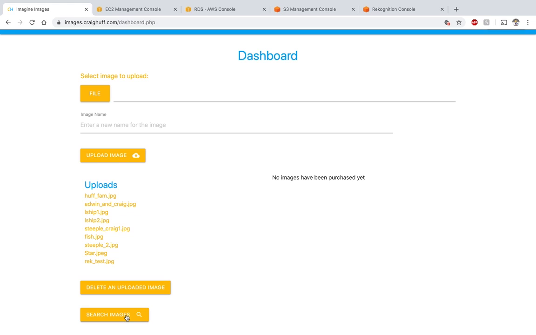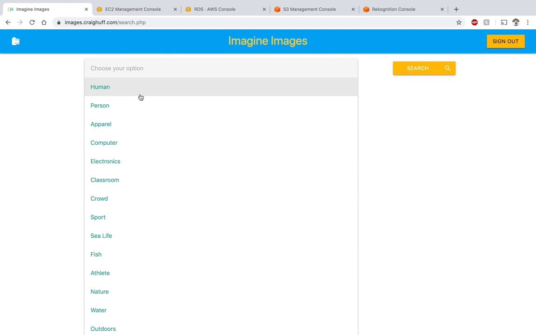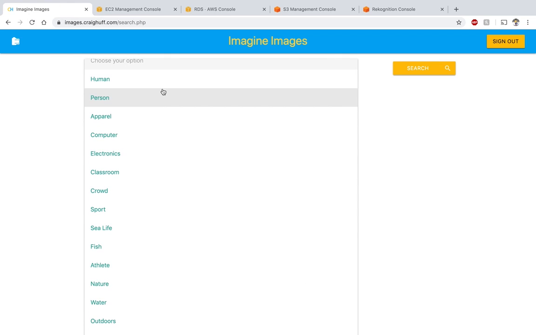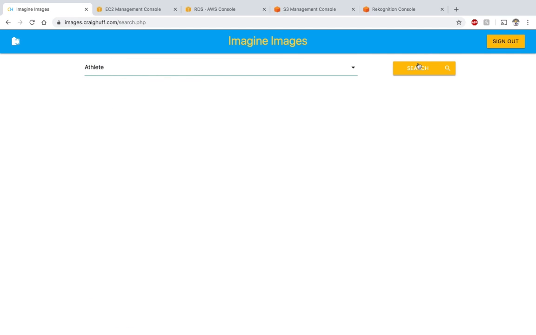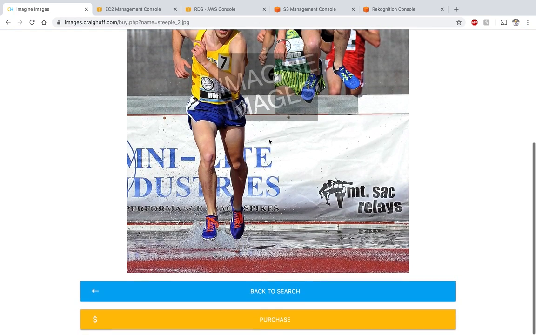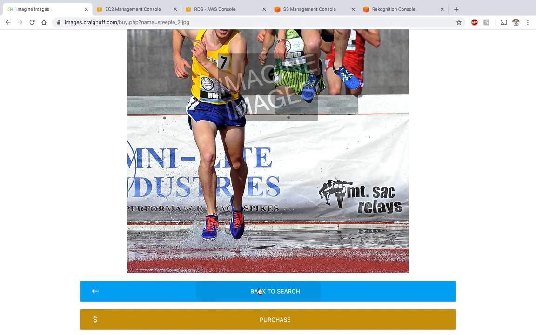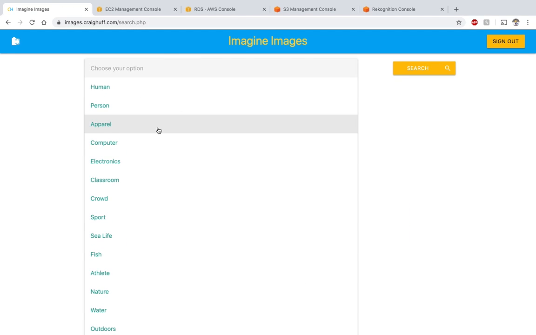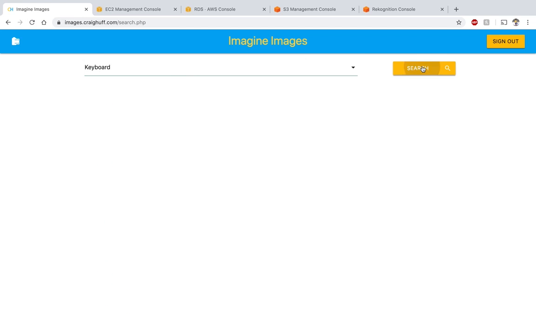Now we'll go into search images. This is also how you would purchase one. So you can see right here, no purchased. Do a search, choose an option. So all of these options are picked out from the categories that have been checked on all of these photos. So I know that I have another test user that's uploaded a picture of an athlete. And I think it's this one. And if it's not, it's my own photo. All right, it solves that. Go back to the search and try this again. And I believe that it is keyboard.